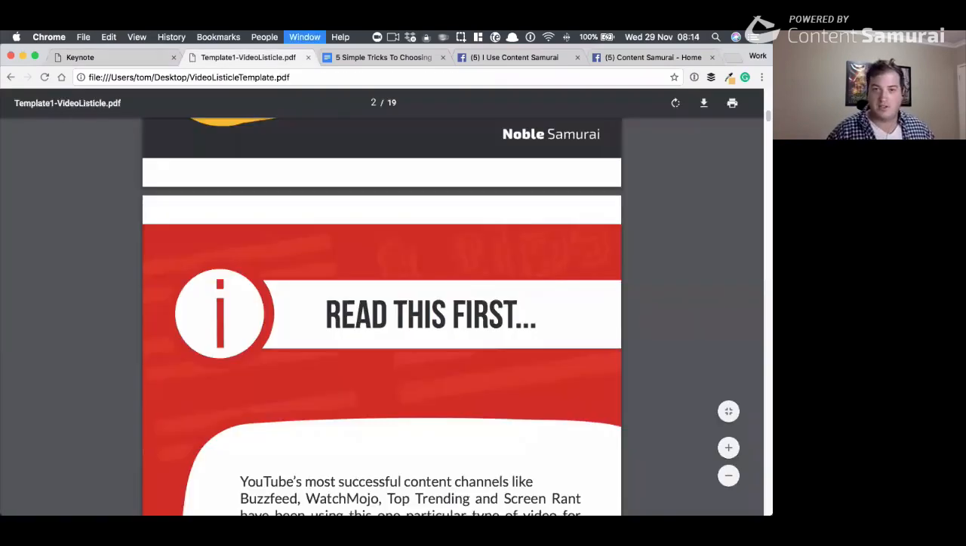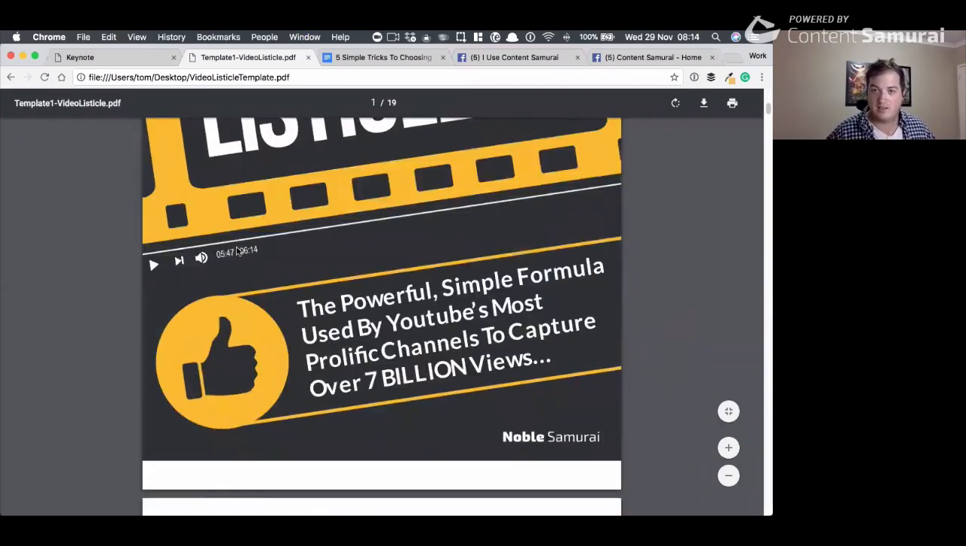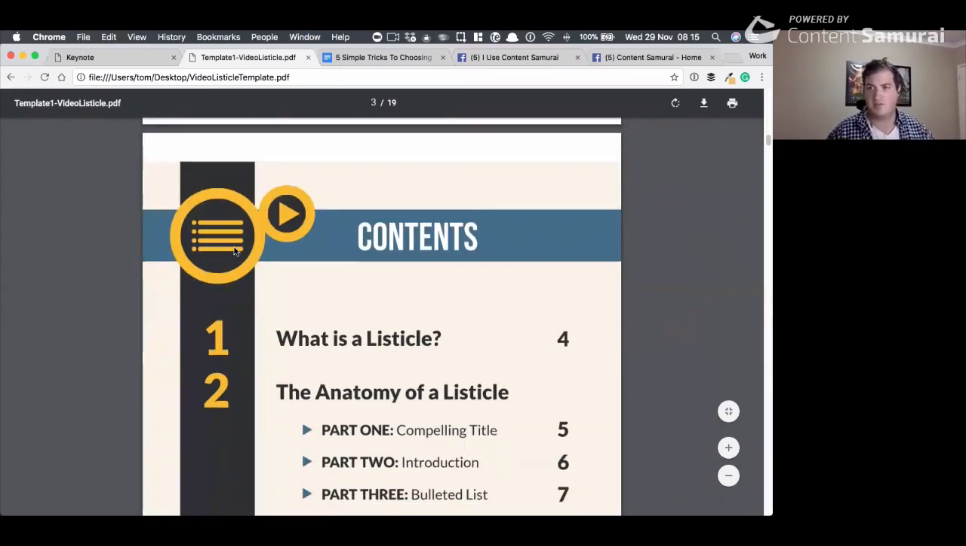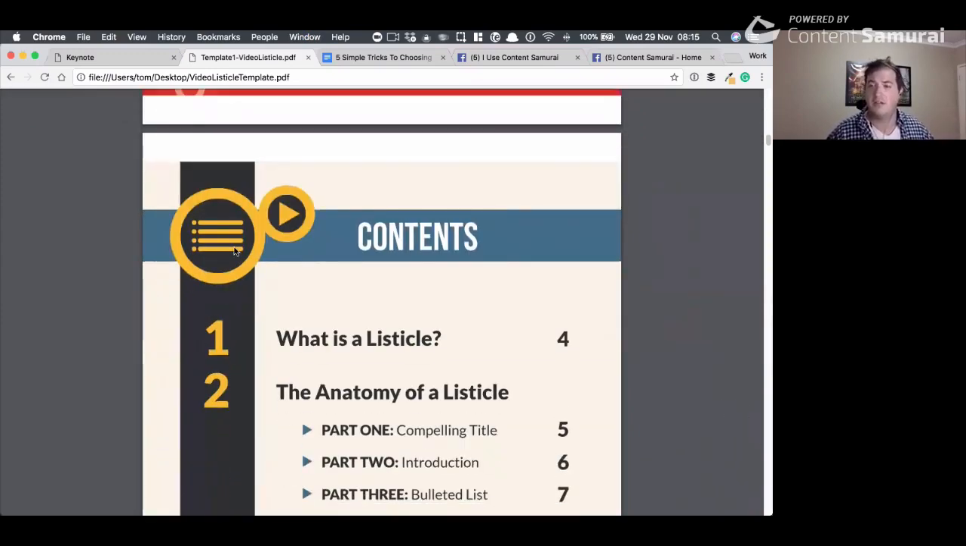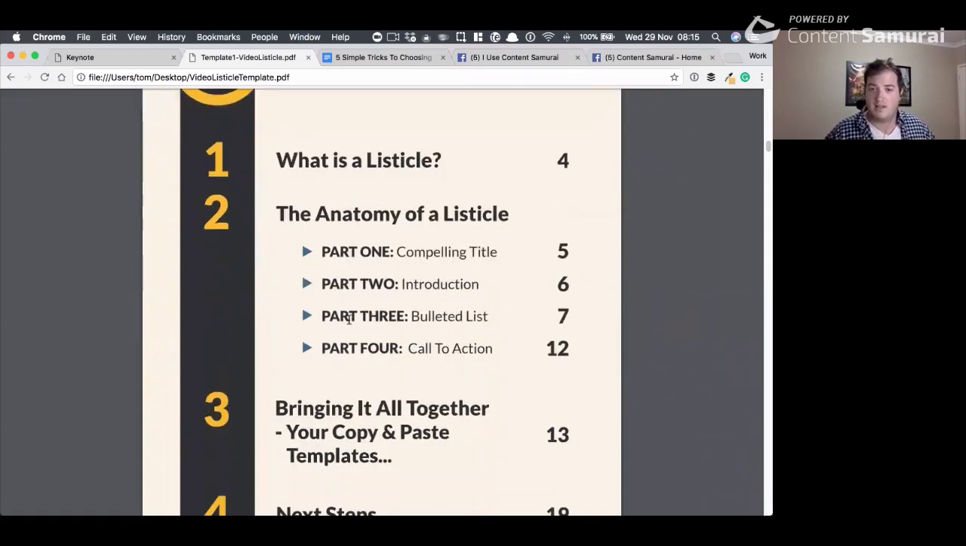So what I wanted to do now is super quickly just show you what the template looks like. You can see here it's in PDF format, so it's super easy to consume. You can print it out, or you can have it on your computer or your phone. And you see there are four main parts to the listicle video itself.